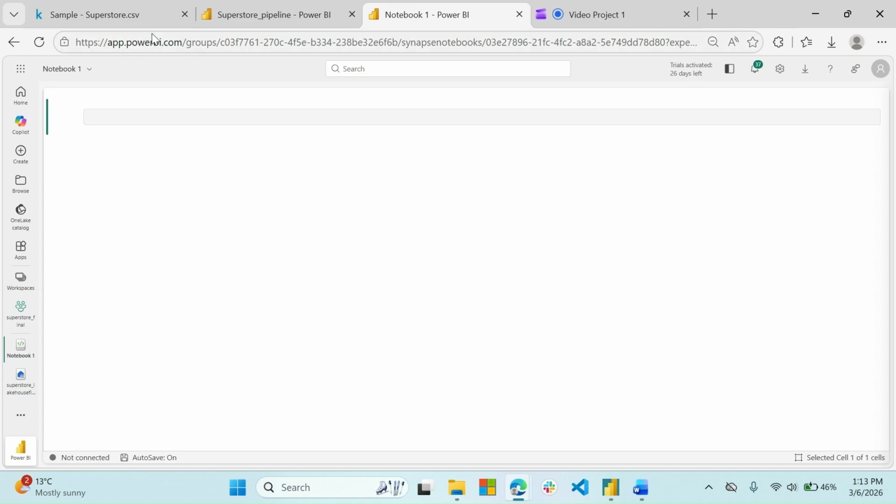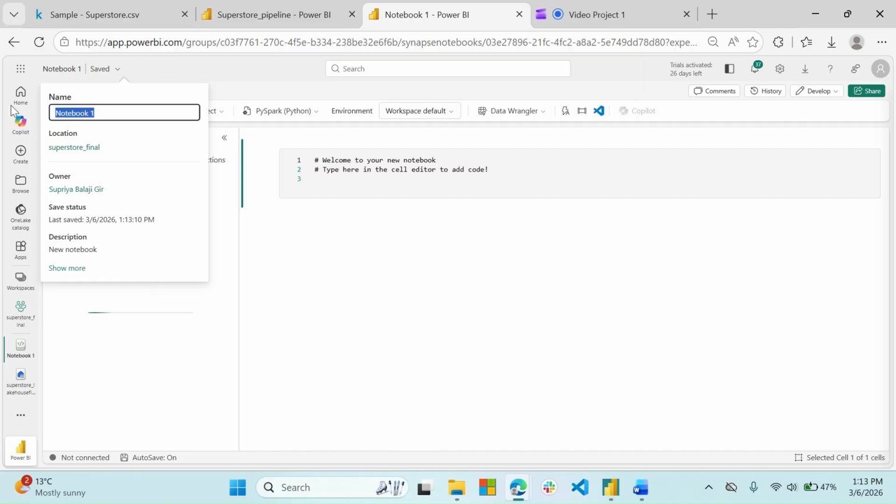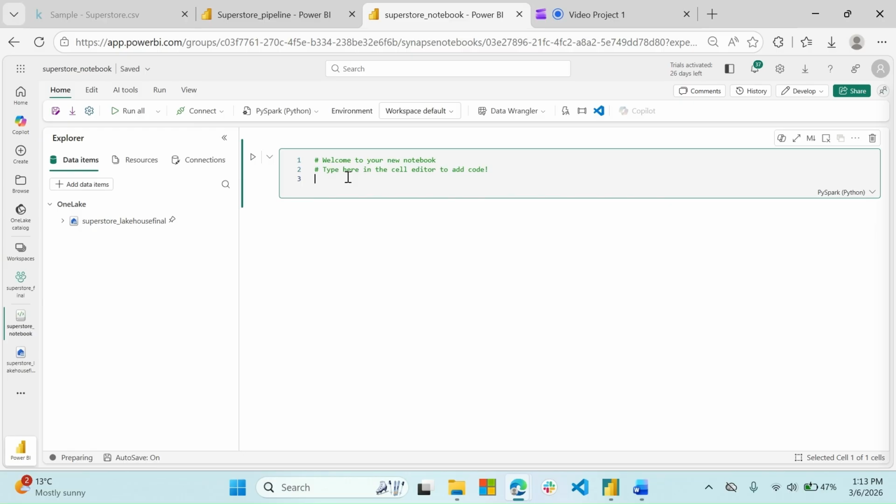You can change the name of the notebook here. You can change it like superstore underscore notebook, like that. Any name you can give, and here you can start coding. But I had already created this notebook, and here you can see all these things. I will just explain that.